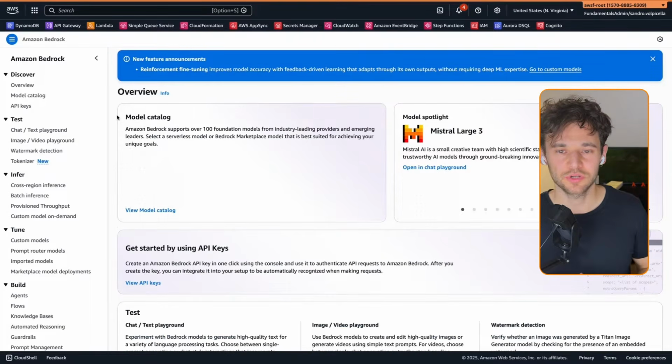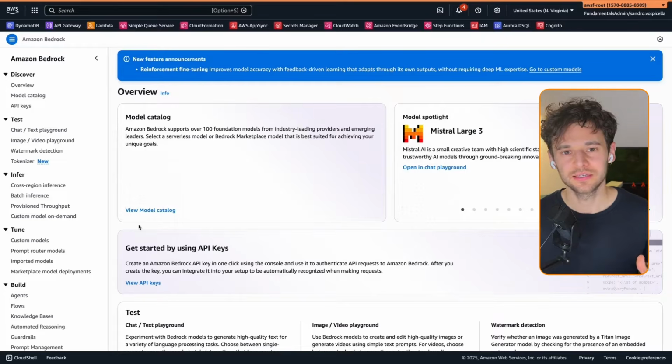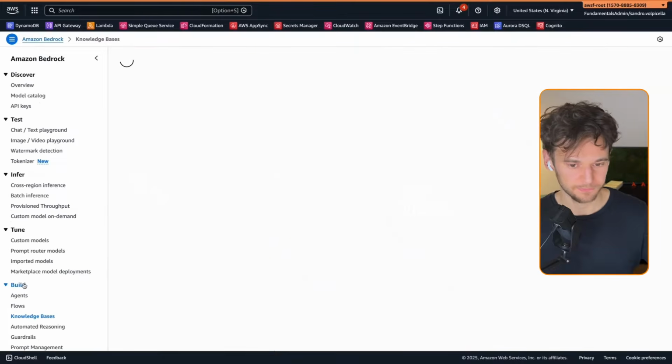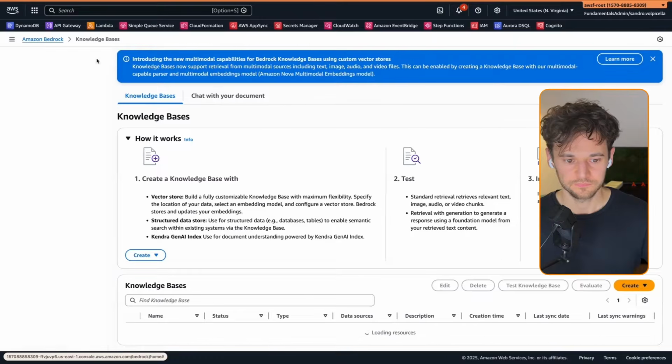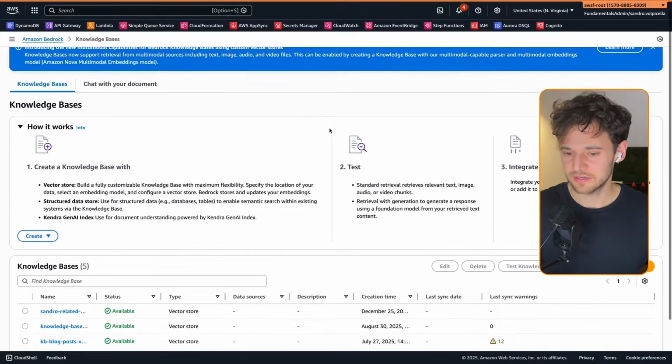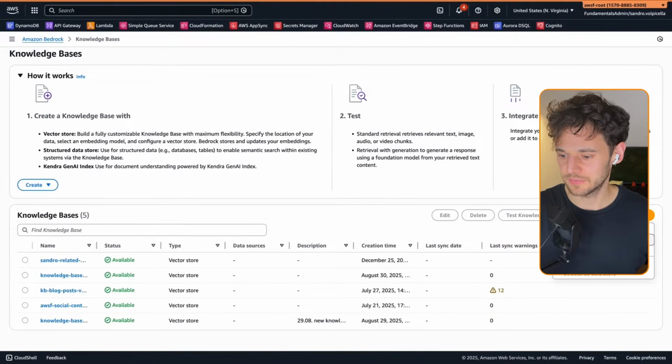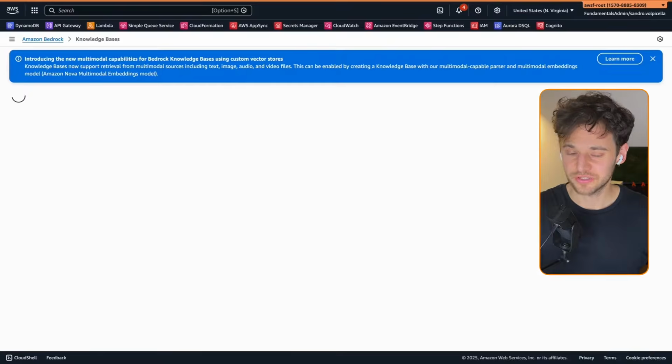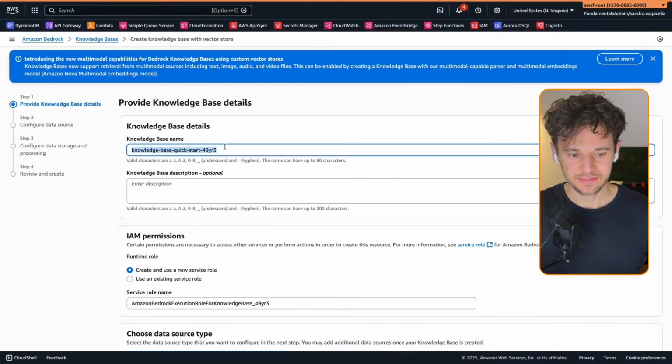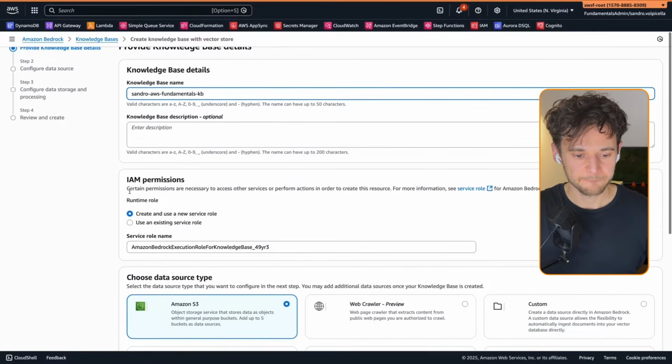Bedrock is AWS's AI service. And here we can create so-called knowledge bases. So we want one knowledge base based on our content. So you can see that I have some knowledge bases already, but I want to create a new one, and I want to create a knowledge base with vector store. And in that case, I call it again Sandro, AWS Fundamentals KB for knowledge base.